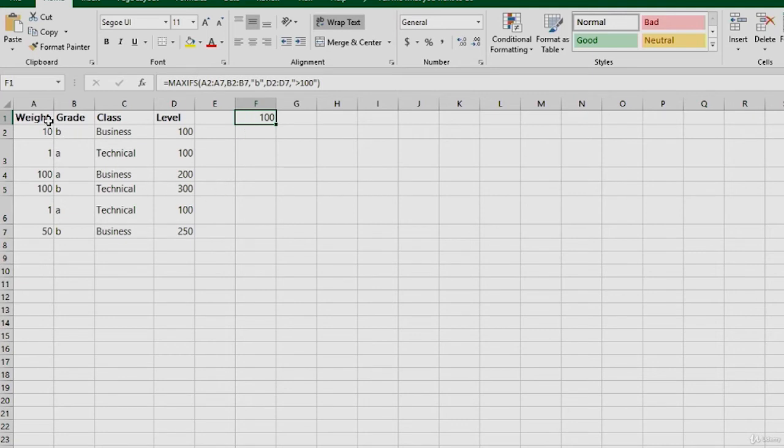So I have some information. My data that I'm looking at is this range of A2 through A7, so the weight. Then my first criteria range is B2 through B7, which we have here is the grade. And you'll notice in the formula we're saying look for B. So we have B in this cell, and this cell. Now let's go back to the function here.